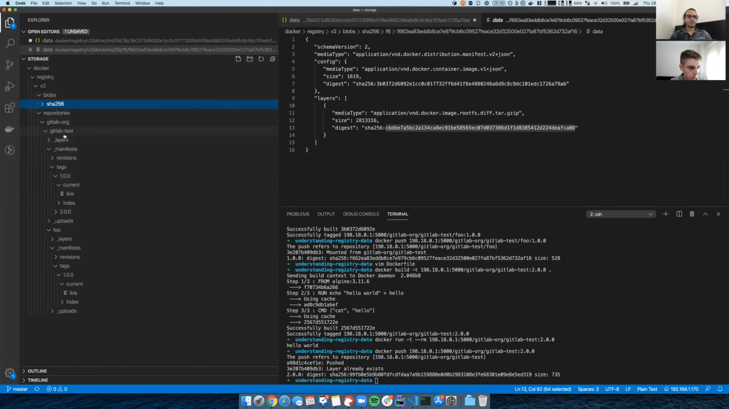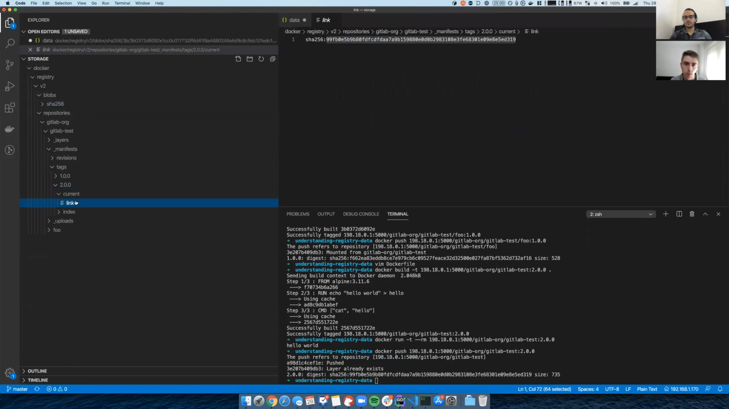Let's first look at the repository. Let's ignore this one and this one. Let's look at the new folder, which is here for tag 2.0.0, and let's see what manifest it points to. So it's not the same manifest as tag 1.0, right? So this one was F66, and now it's 99F. So it's a different manifest. Why? Because we have changed the recipe of the image, we have changed the image, we have added new data. So the recipe to build the image is also different. And so is the configuration. And therefore there is a new layer for sure for it.